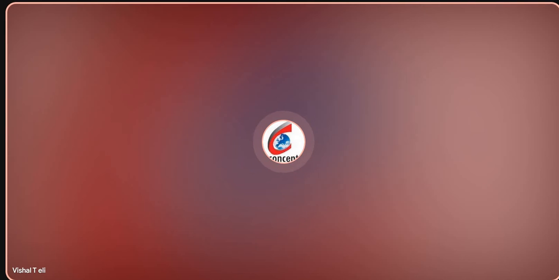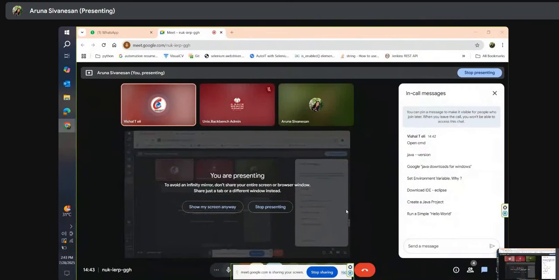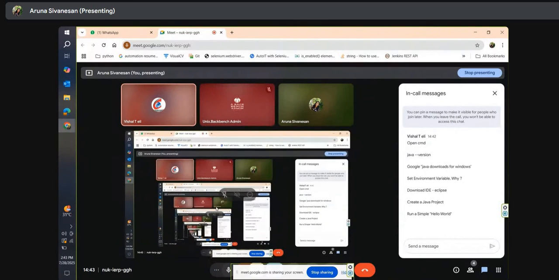So you need to install Zoom. It's a free version, and it is also easy for you to send screenshots. I can send you screenshots of my system also in the chat itself.